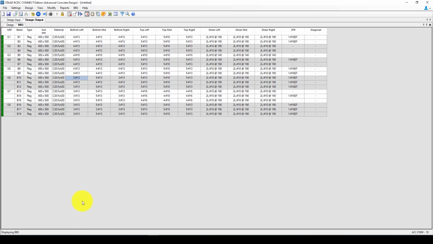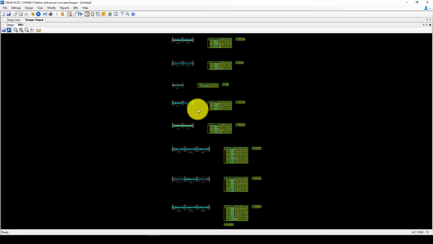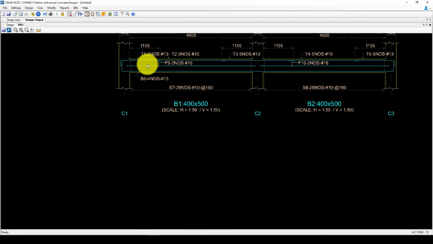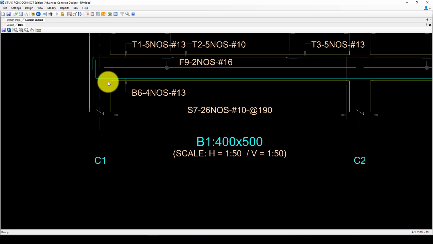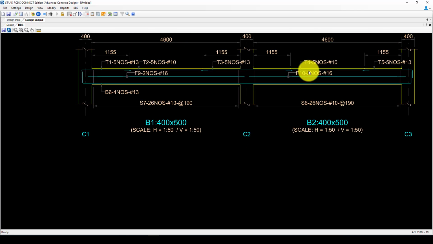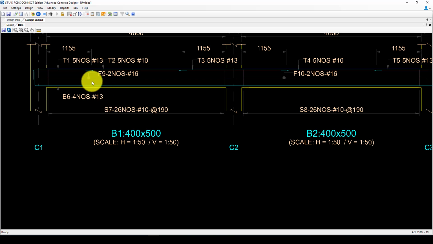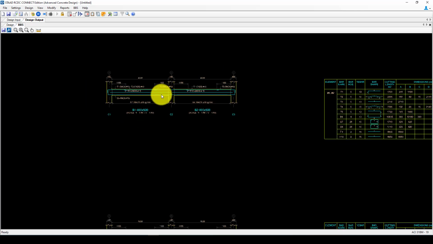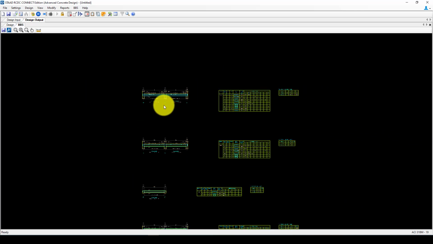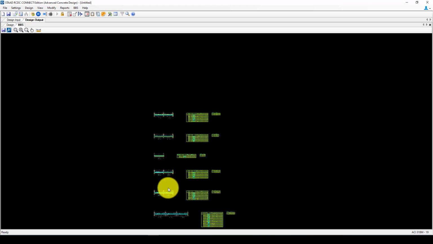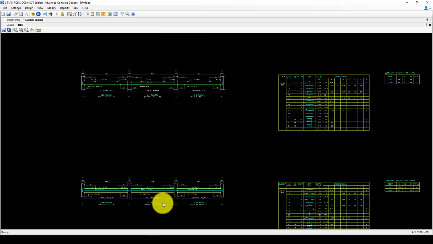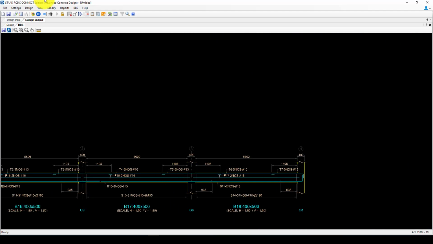So it's generating. Yeah, here are the generated beams, and you can see we have this beam. So this is the beam, this is a rebar and number of rebars. We also can see some section. We can create some section manually. This is actually a section.